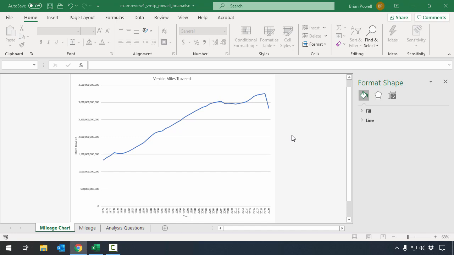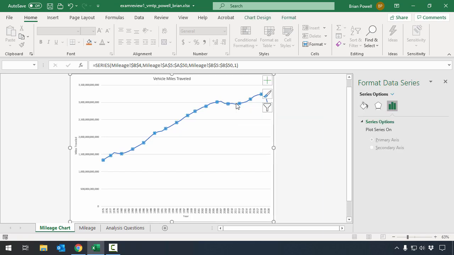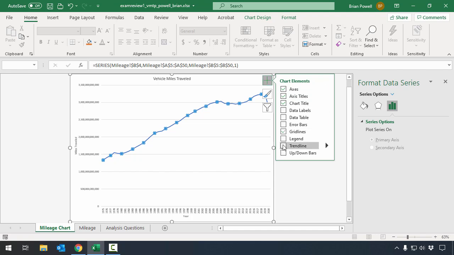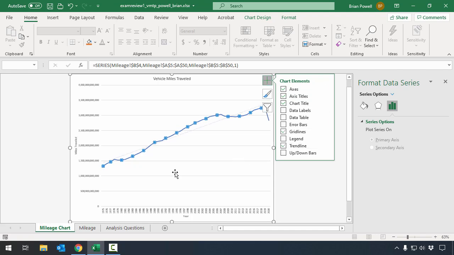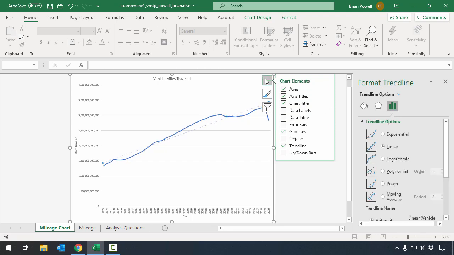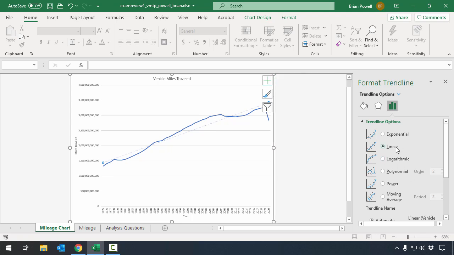One other thing that we want to do with this chart is add a trend line based on the vehicle miles traveled. For that, I'm going to click to select the vehicle miles traveled line here, and then I can go to the plus sign and choose that I want a trend line. You can see here this little dotted line that's been added. That's my trend line, and it's defaulted to a linear type trend line.